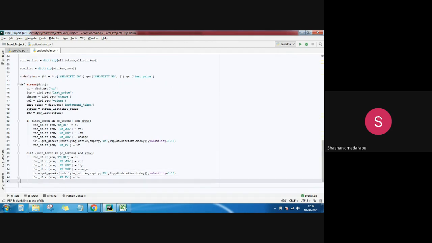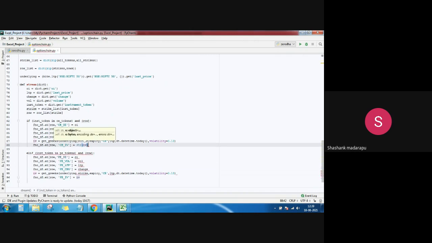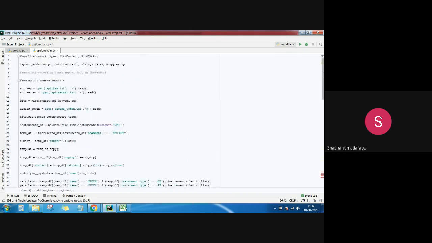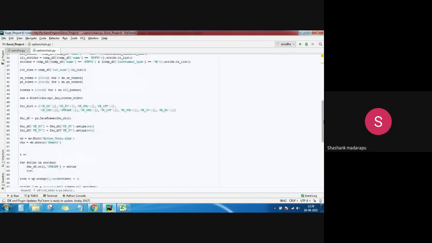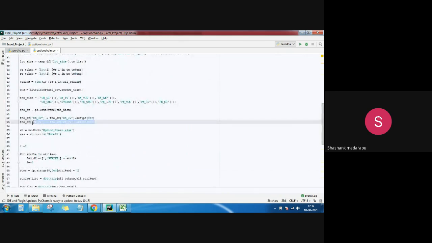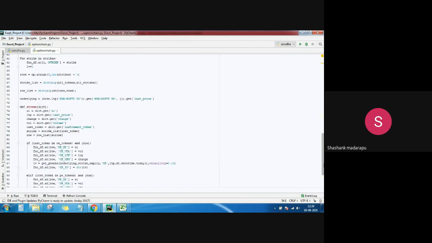That's it. Now the whole data frame is ready with you. And the data that you get from there is in the float format. So just convert it into a string format, because earlier also the implied volatility column, you are using it as a string only because that's a mix of data.